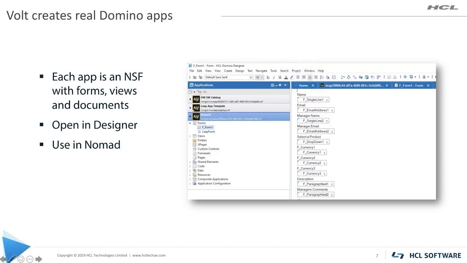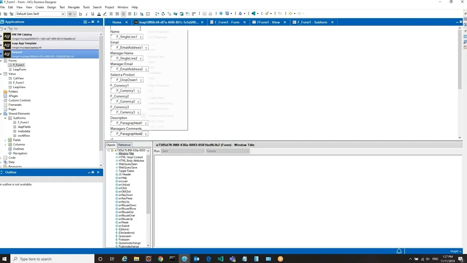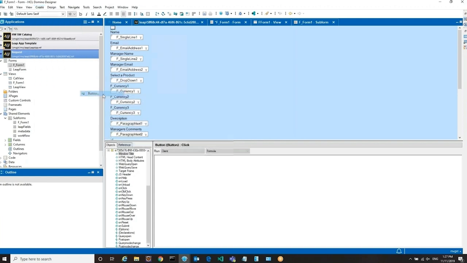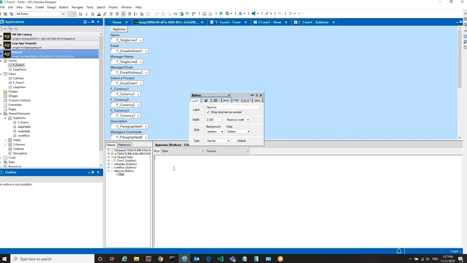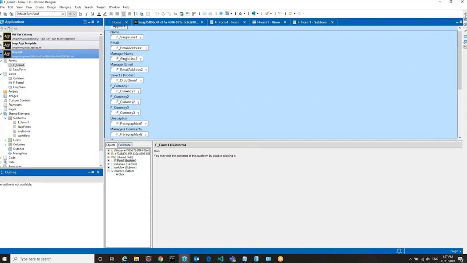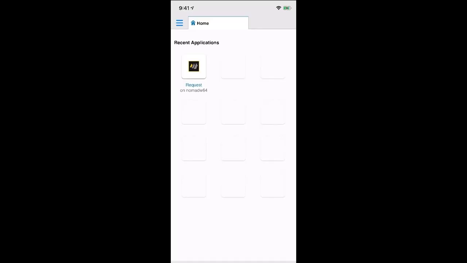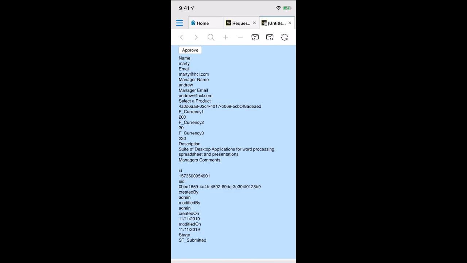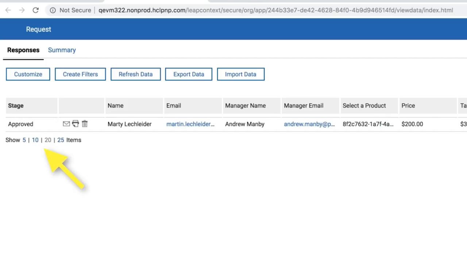But what's really cool, under the covers, Vault is creating real Domino apps, each with its own NSF forms and views and documents. This means you can open them in Designer to extend them for non-Vault clients, and you can use them in Nomad. Let's take this app we just created, and let's add a blue background and a button with Nomad use in mind. A manager out in the field can then open up this application in Nomad, go ahead and approve the request. And if I flip back to Vault, I can see the request is now approved.